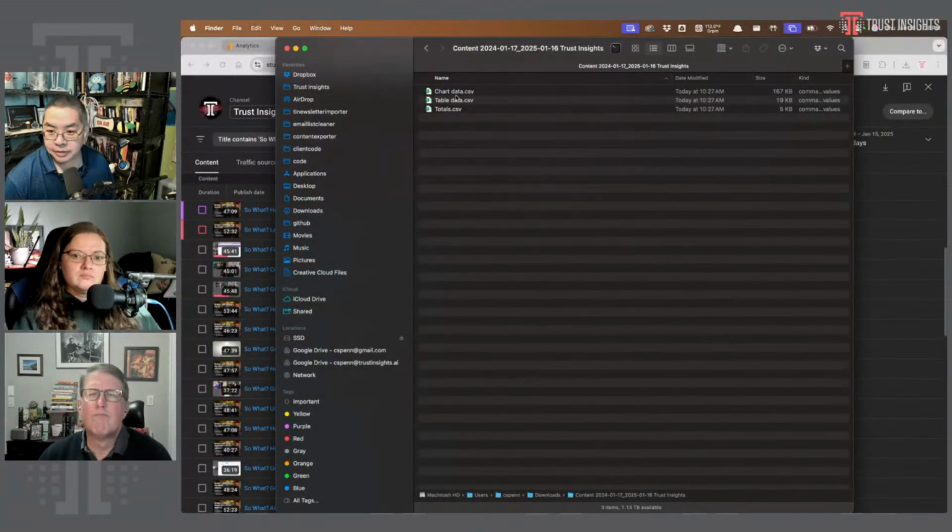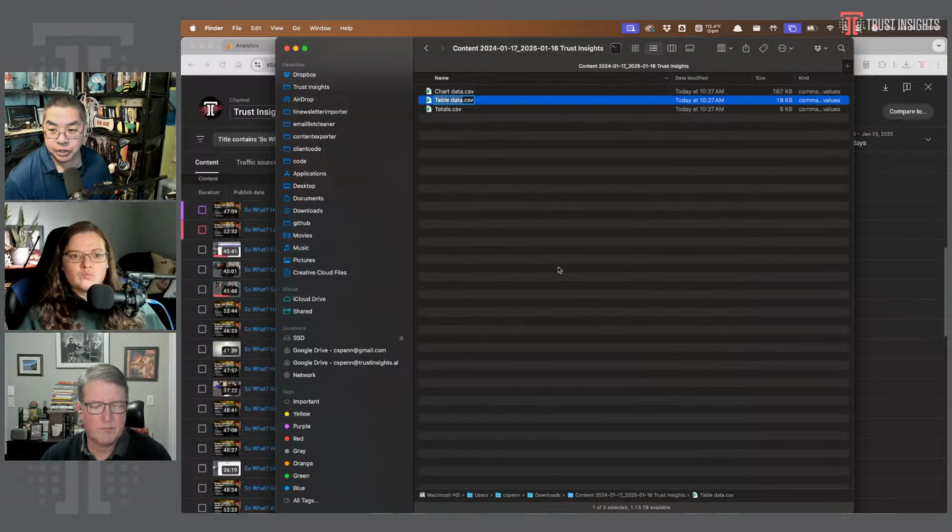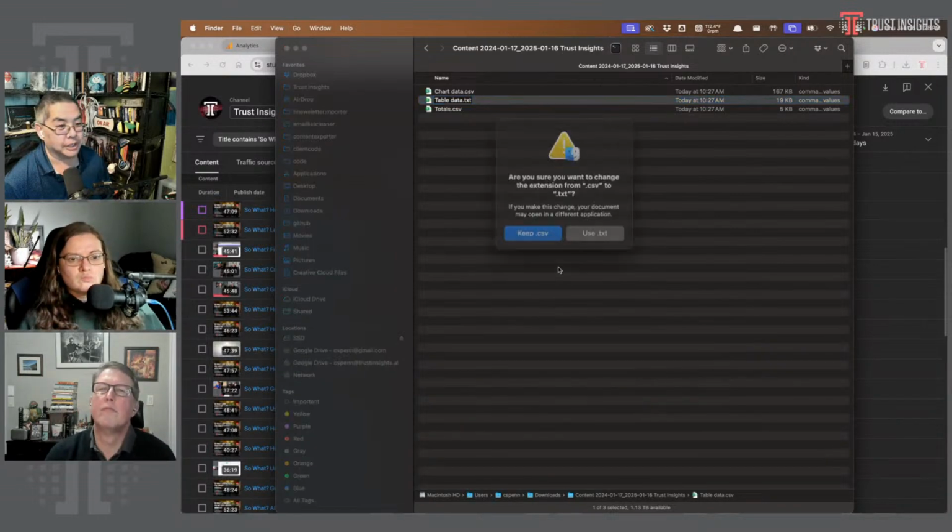I've downloaded the text files. Remember what we said. Do not load CSV files into AI. It is just a bad idea. It will try to do math. You do not want it doing math. It's just a bad idea. So what do you do? You change the extension to a text file.